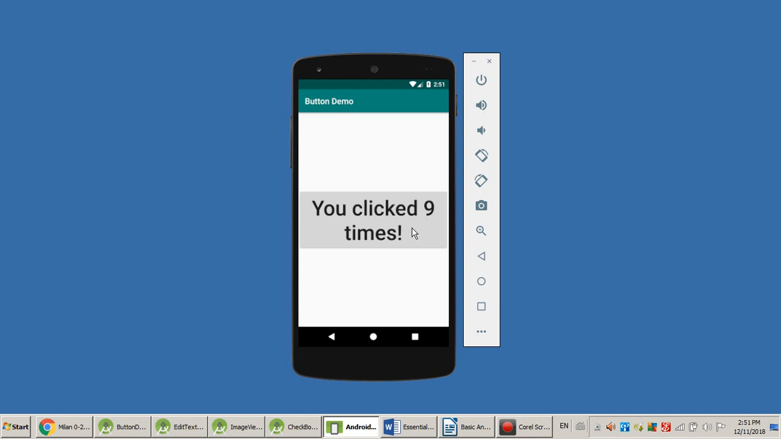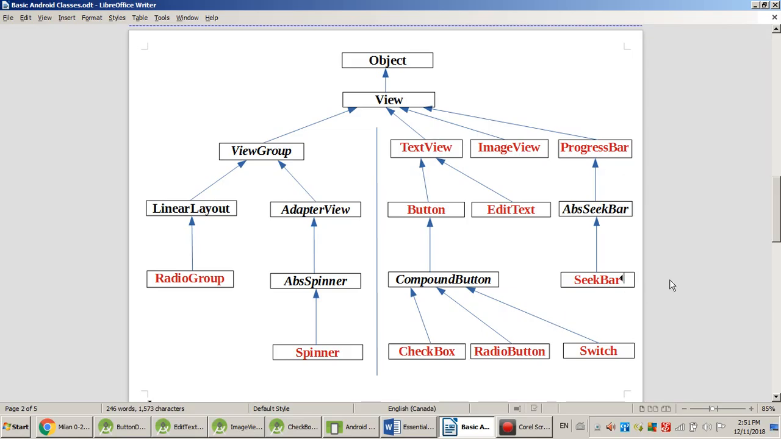I'm gonna show you now the relationship between widgets. Again, let's try to learn them not isolated. Let's try to learn them together. And this picture shows us the relationship between different widgets.